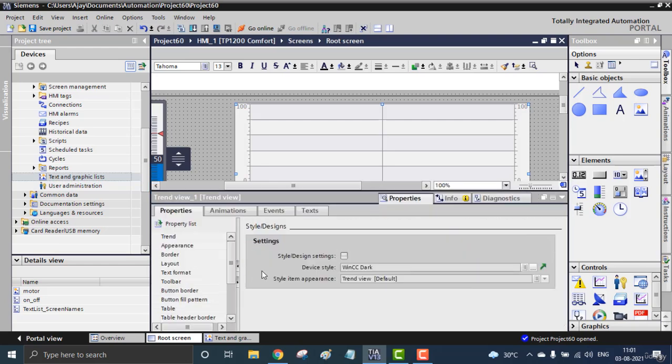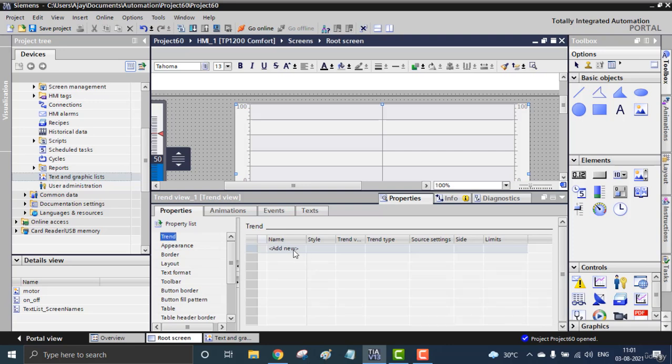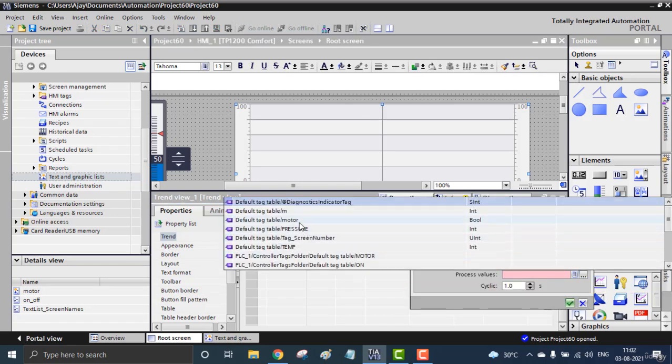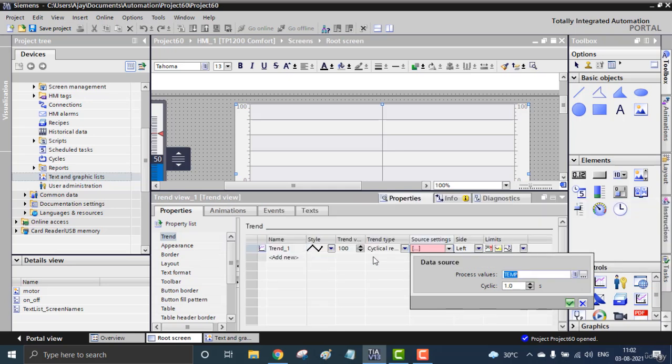And I'm going to the trend at the top of the property list. You can go to the trend. I'm going to add a trend right here, Trend 1. Inside this Trend 1, I'm going to provide the source settings. The source will be, first will be the pressure. Okay, first will be the temperature. Sorry, temperature. And the cyclic time will be 0.1 second.